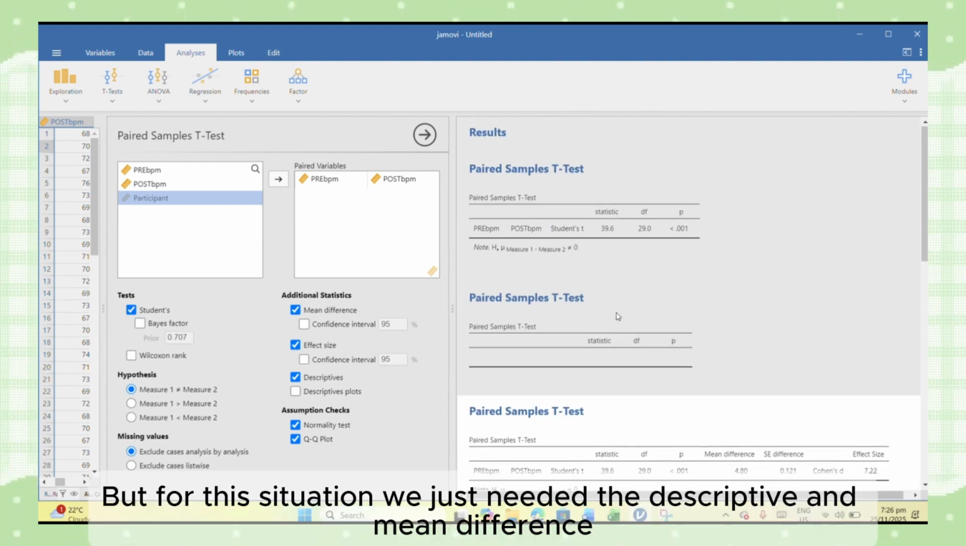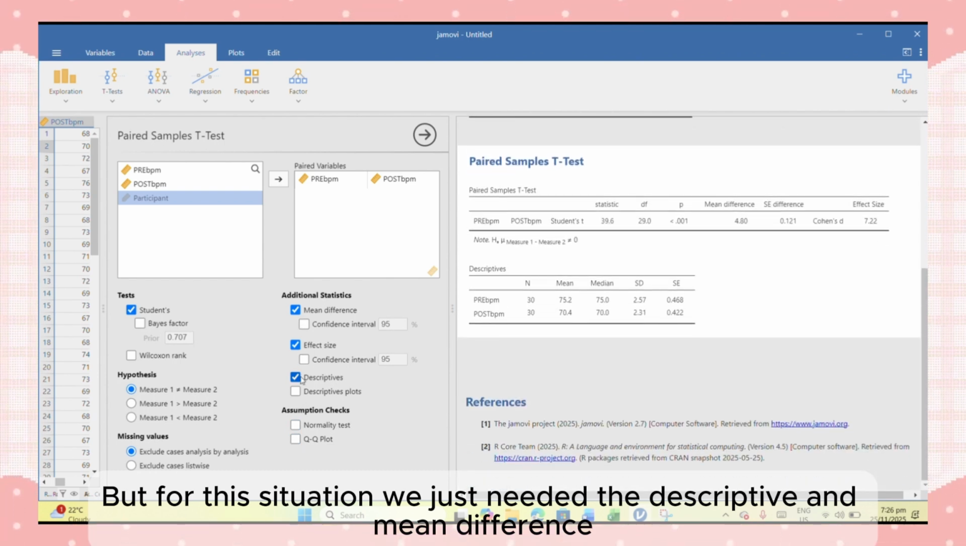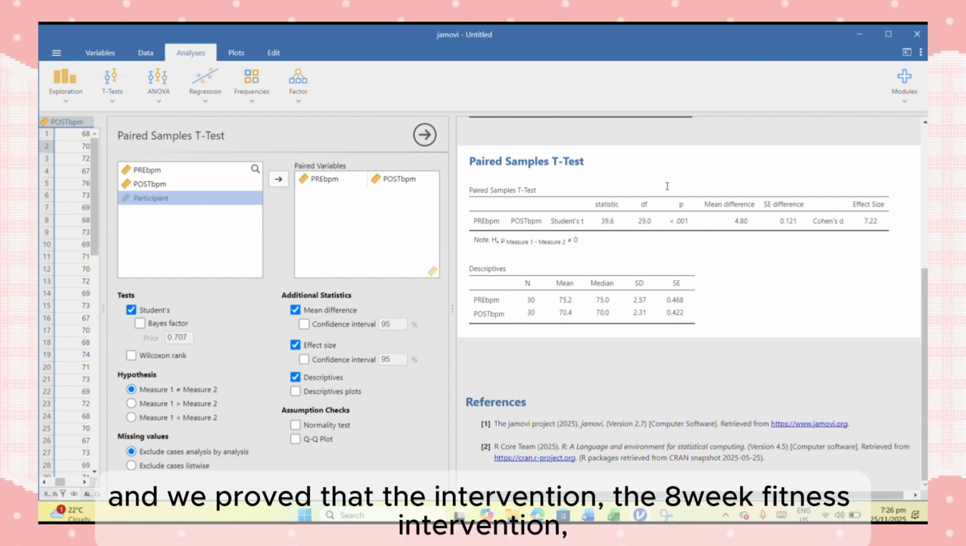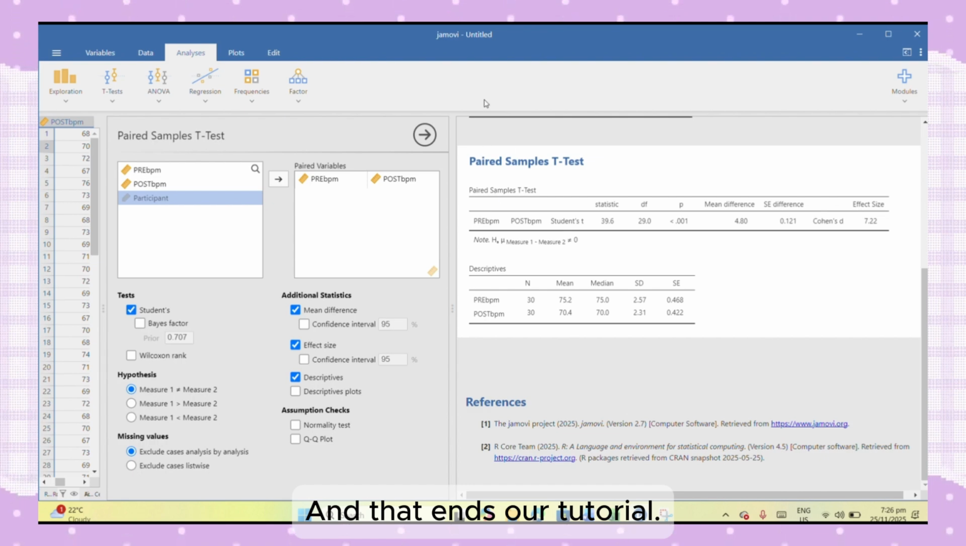But for this situation, we just needed the descriptive and mean difference, and we proved that the intervention, the 8-week fitness intervention, has a significant effect in decreasing the heart rate of the 30 participants. And that ends our tutorial.